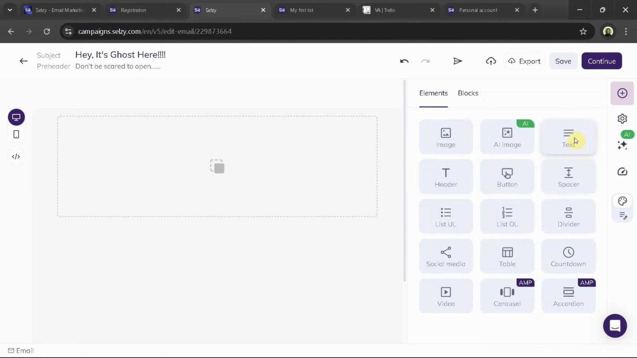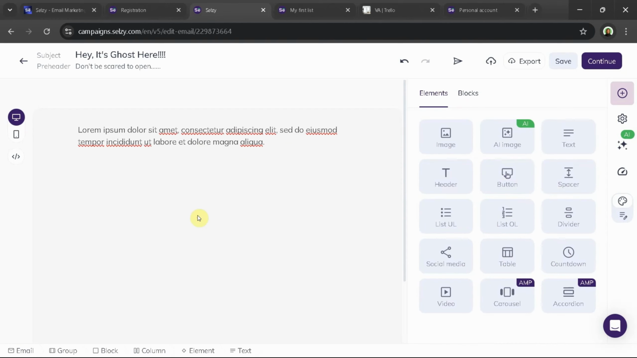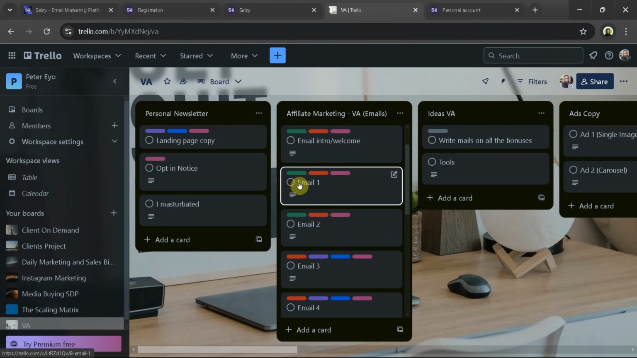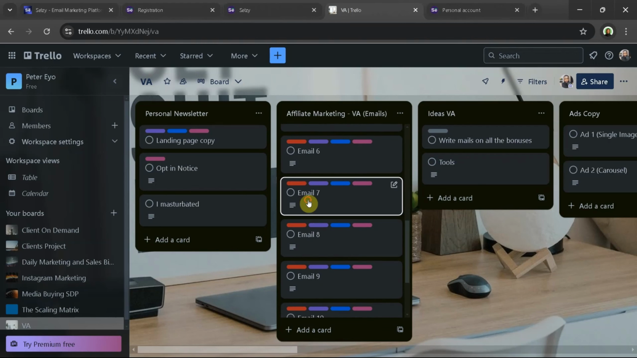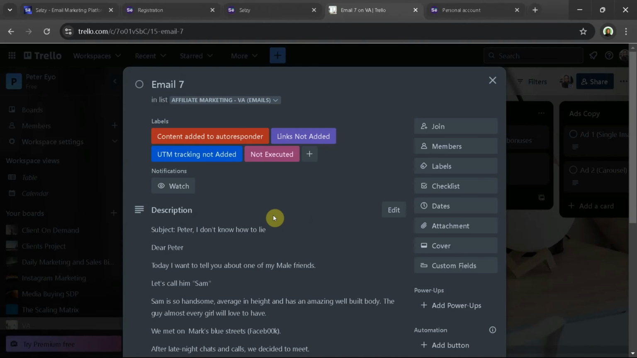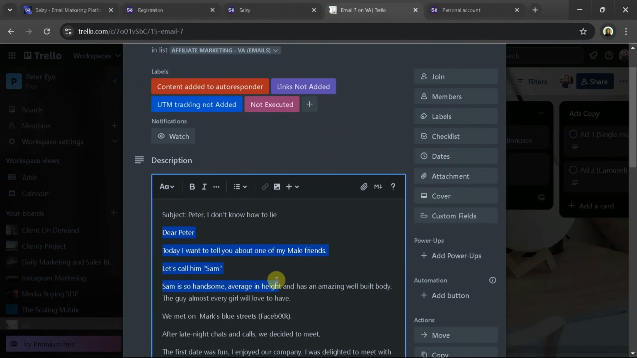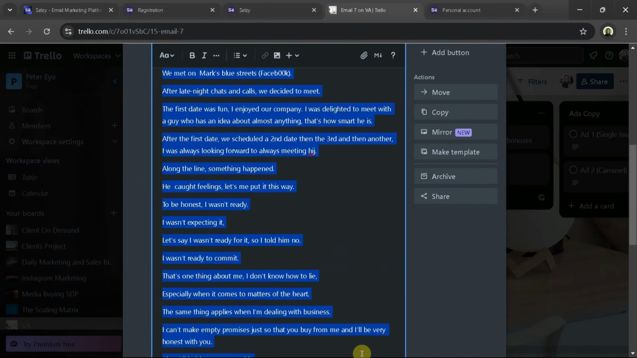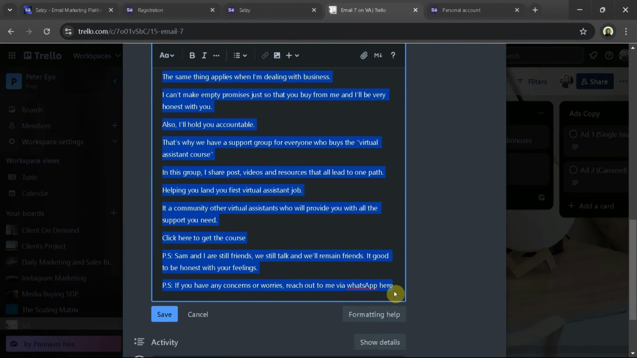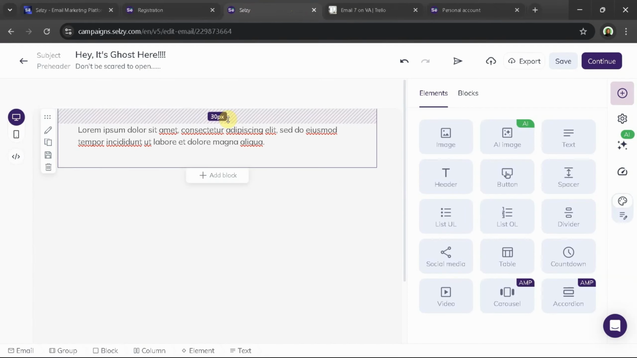So I'm just going to add a text. I like to keep my email very simple and straight to the point. You don't need to design a lot of things unless you are running an e-commerce business. So I already have an email written down somewhere. I'm going to go to my Trello dashboard, find an email I can use. Okay, let's look at this email. I'm going to just copy this. We'll go back to Selzy.